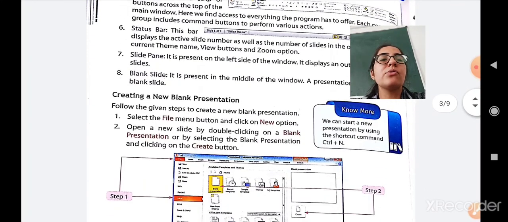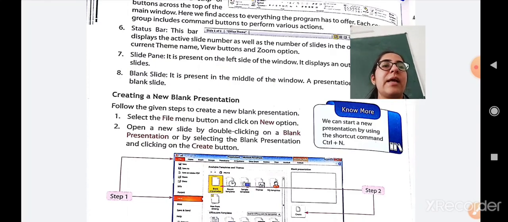Okay, so now how to start creating a new blank presentation. About that we will see in our next class.